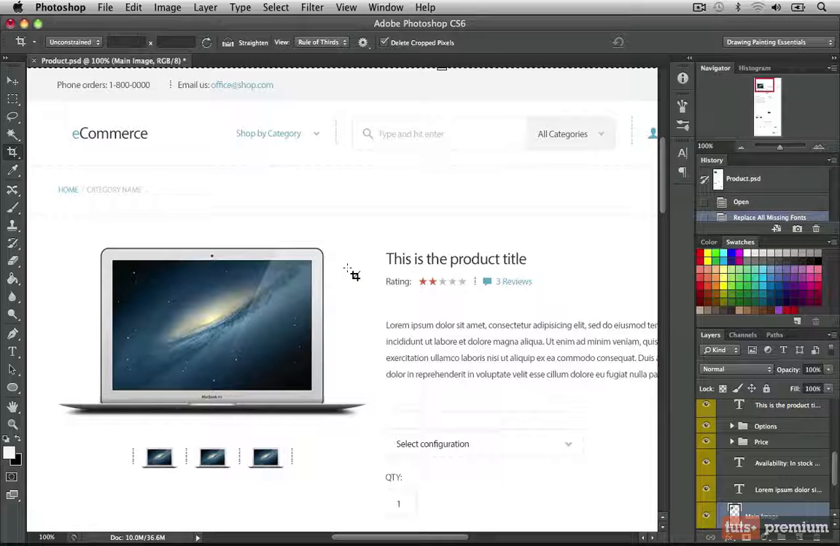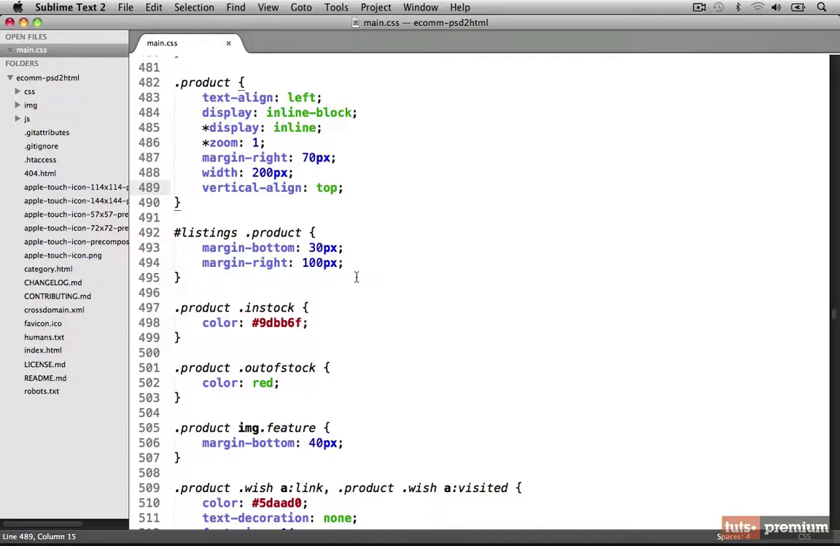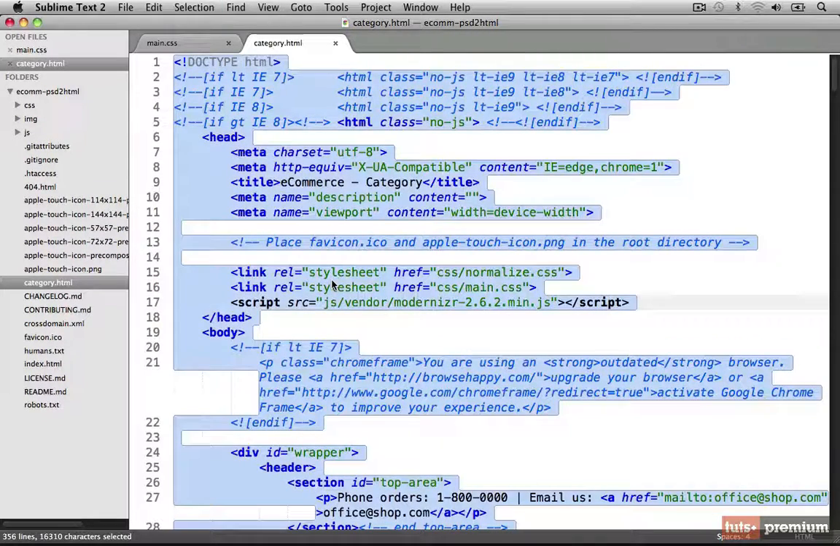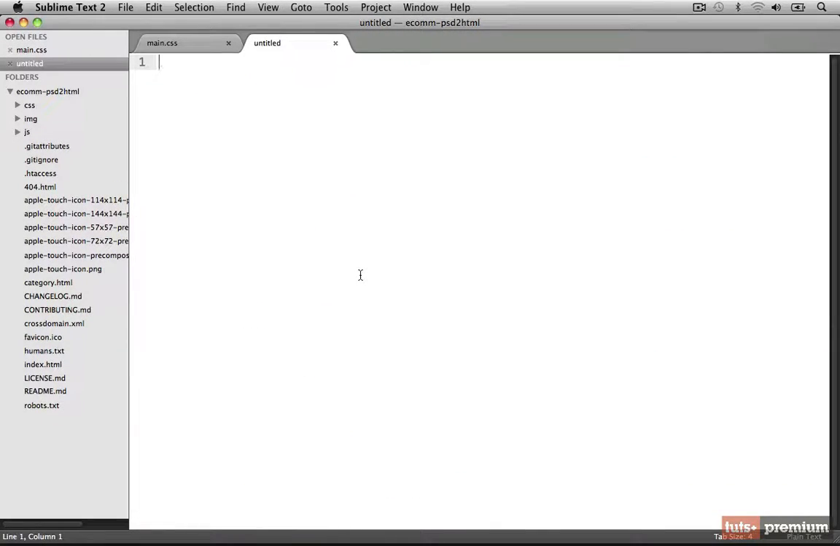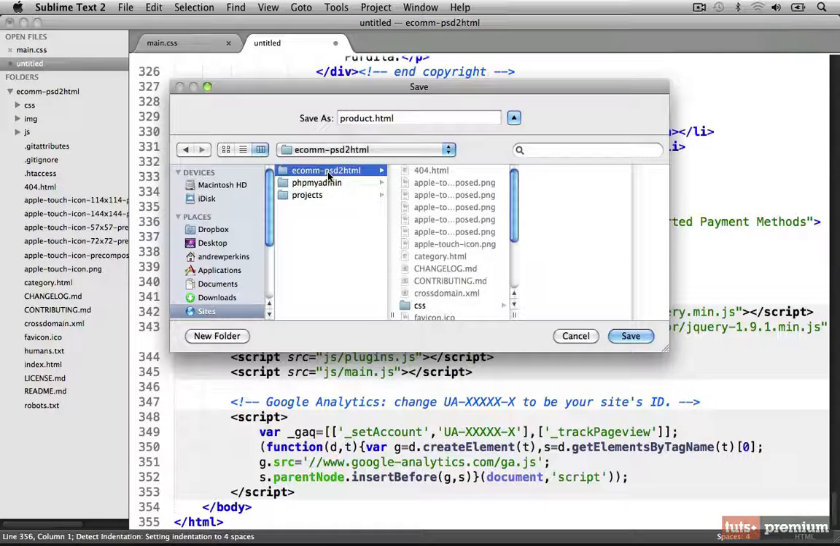Let's now get started on our HTML. We'll switch into our text editor. Let's open up our category.html file. We'll select all of our code here and copy it. And we're just going to use this as a starting point for our product page. So let's close it out and let's create a new file. We'll paste in our code and let's save this. And we'll save it as product.html. And we want this to go into the root of our ecom PSD to HTML folder. So let's save it there.